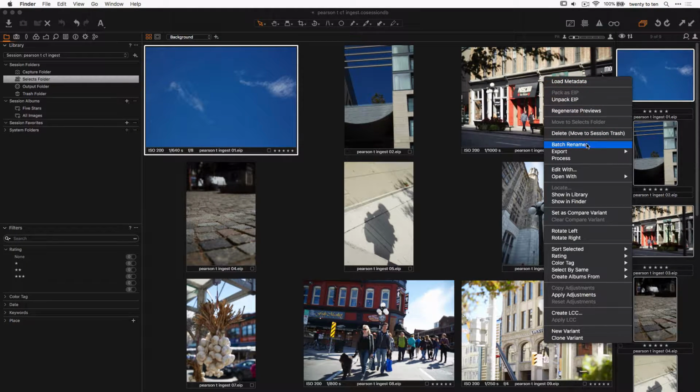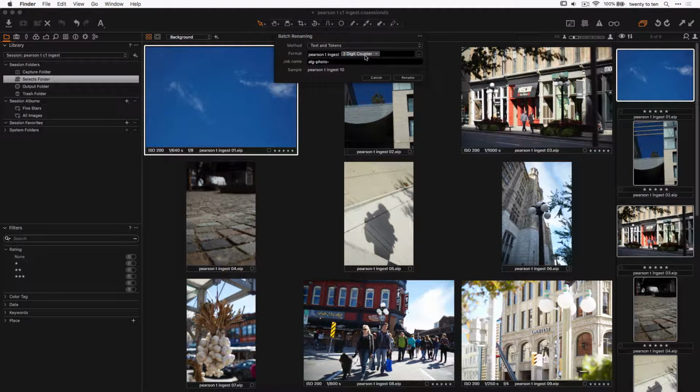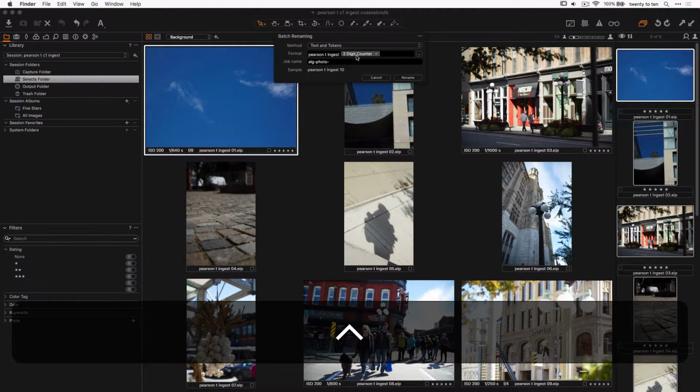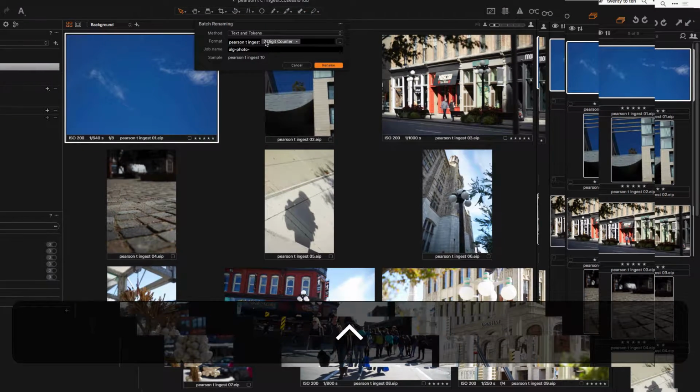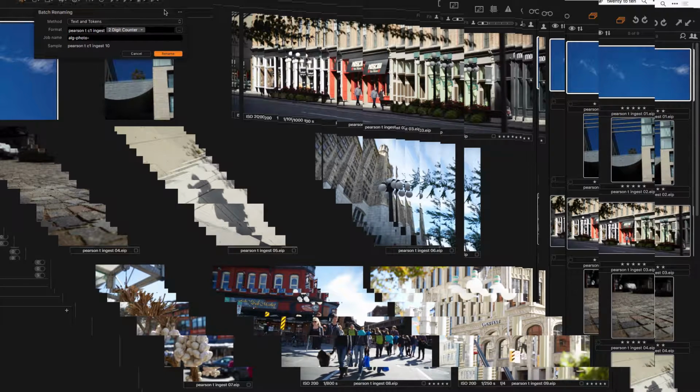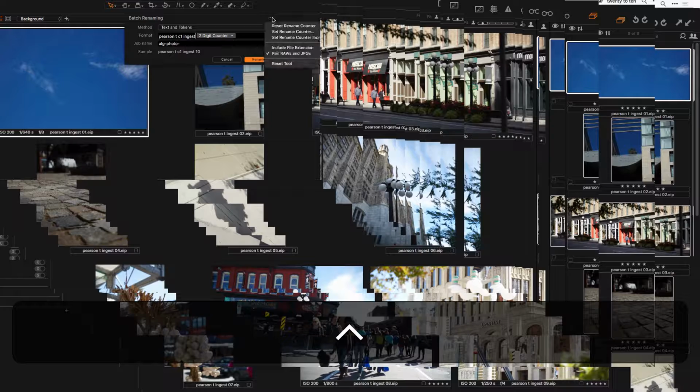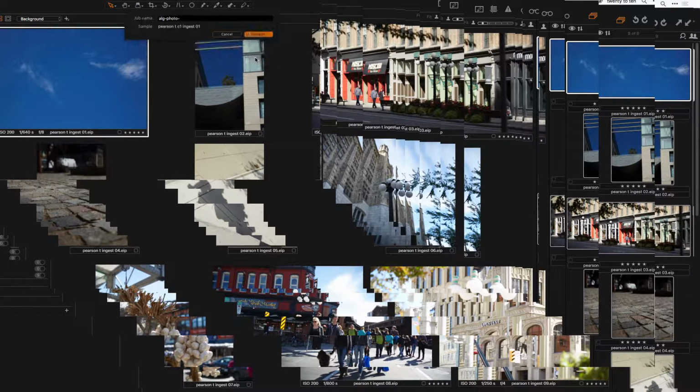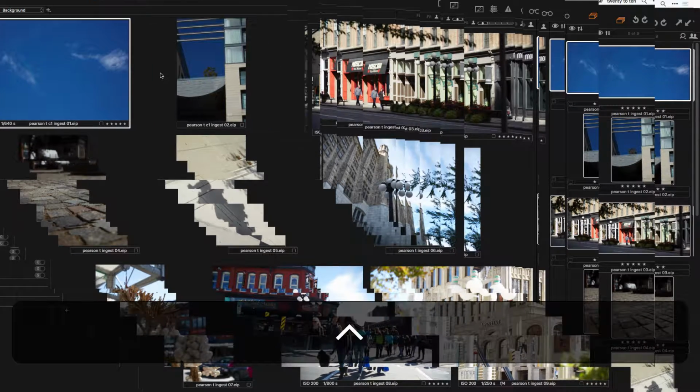So if I want to batch rename a second time, maybe I want a different counter. Maybe it's not last name, first initial, ingest. Maybe it is last name, first initial, C1, ingest. Oops, I made a mistake. Don't forget to reset the rename counter, folks. Very important, because everything will start at 10 if you don't. Rename. There you go. I've batch renamed them again.